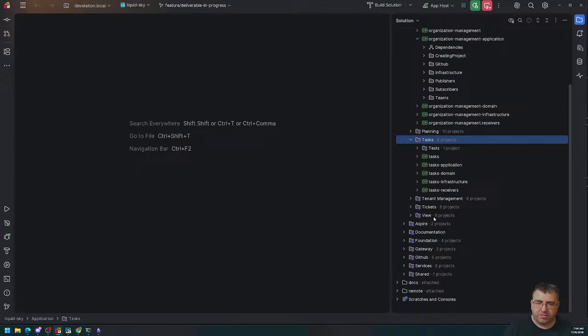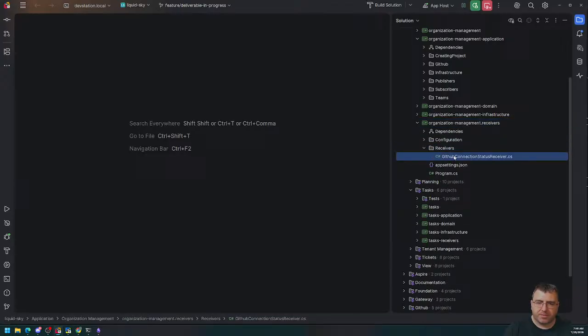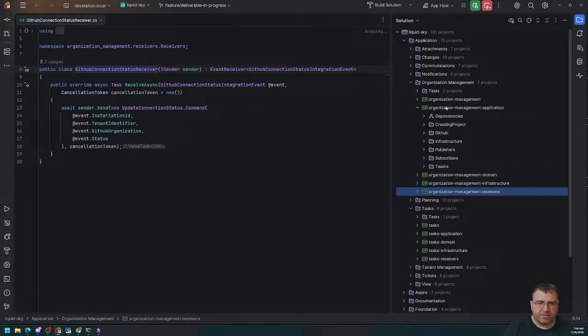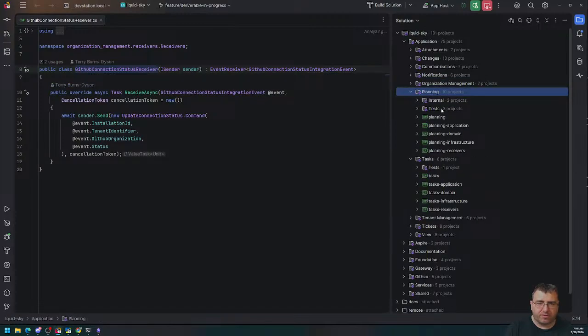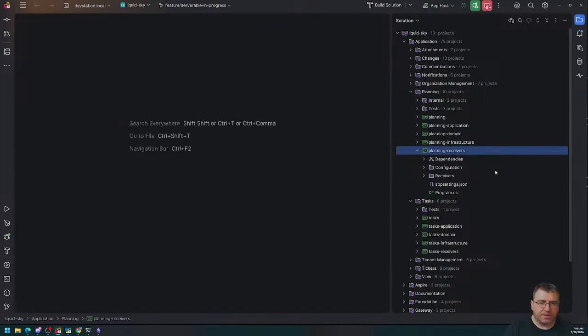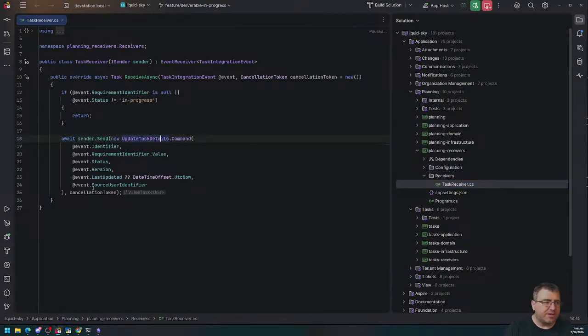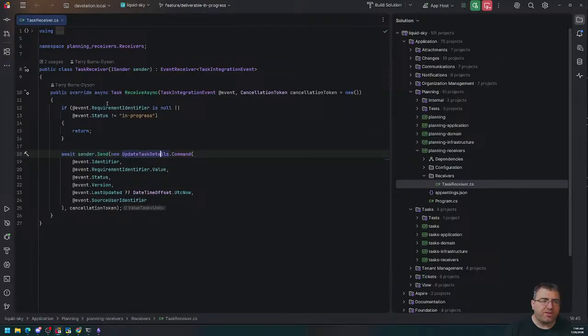The view picks that up because it needs to deal with it, but the organization management also receives that. No, it doesn't. Organization management does not receive it. Planning receives it, the task receiver. If there's no requirement attached to that task, which means it can't possibly be on a deliverable, then it ignores it. Or if it's not in progress, it ignores it. Because again, this is what I was checking before.